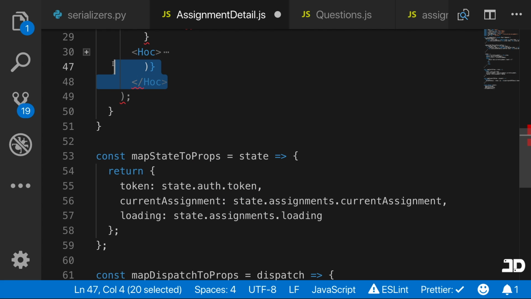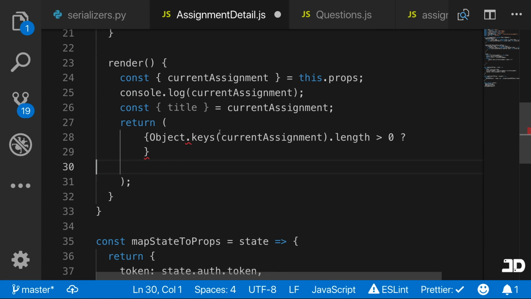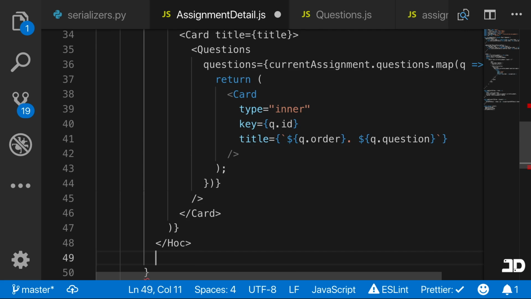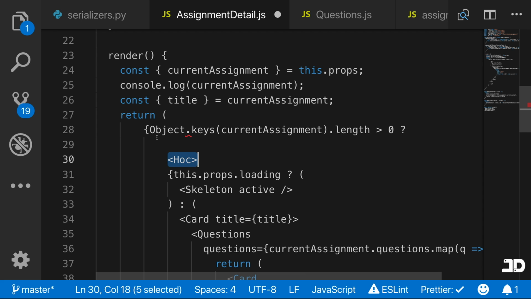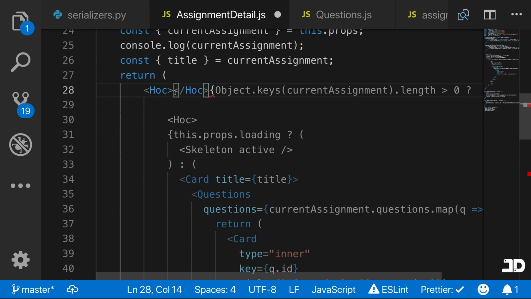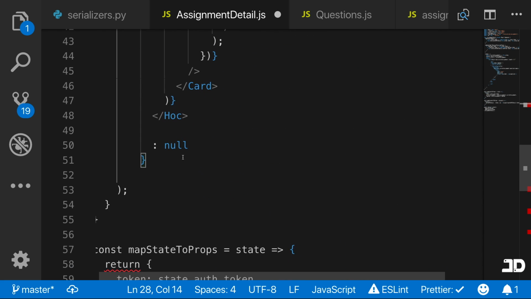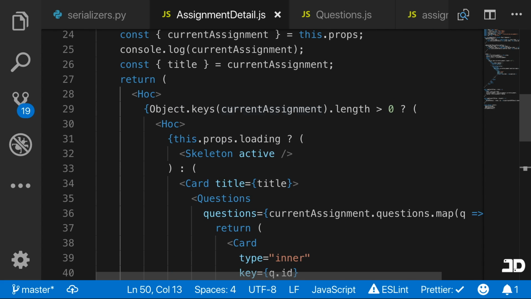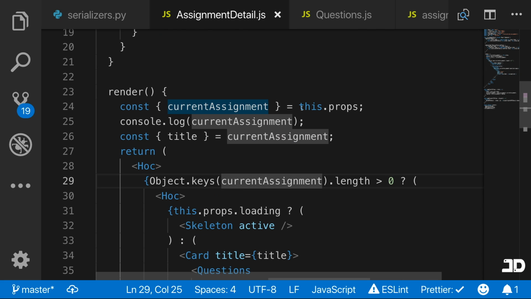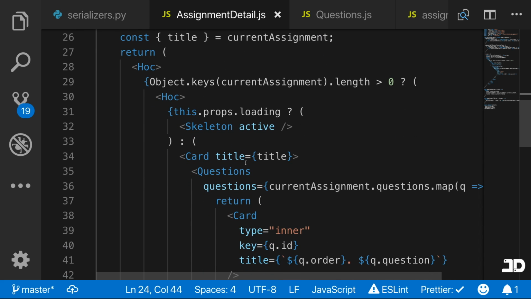So let's just cut all of that and bring it there. Otherwise, just return null. And that means that we also need to wrap all of that inside a higher order component as well. So we'll just cut that out and bring that there. Now we're basically saying if the current assignment we have from the props has more than one key inside it, then return the stuff, otherwise return null.